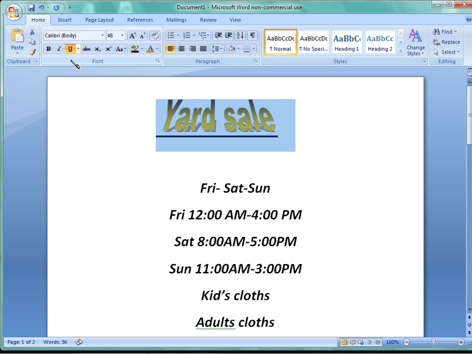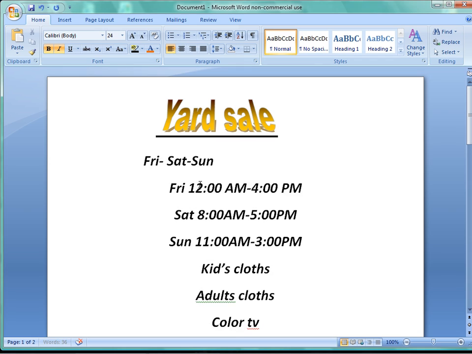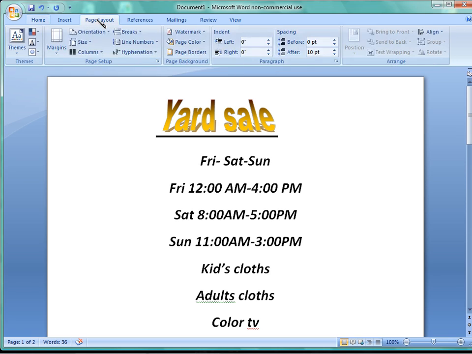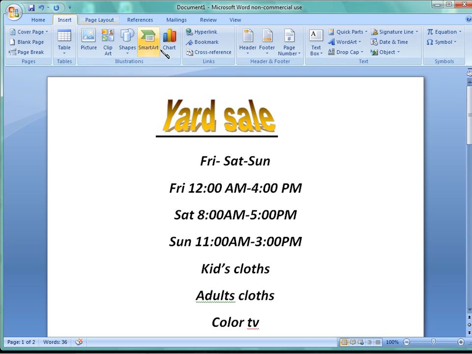You can take this if you want. I think you can underline it. Yep, underline it. Things like that. Bring back your space here. Put it in the middle. All kinds of things you can do. I'm still looking for that background color. I forget where that was. Insert.